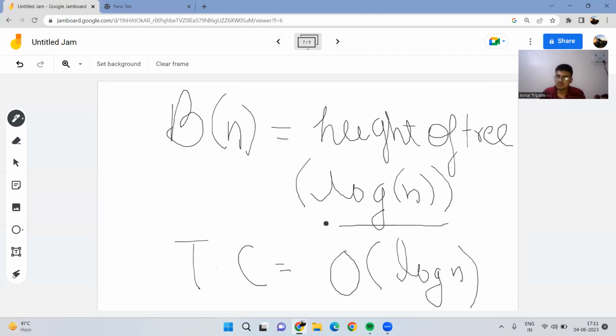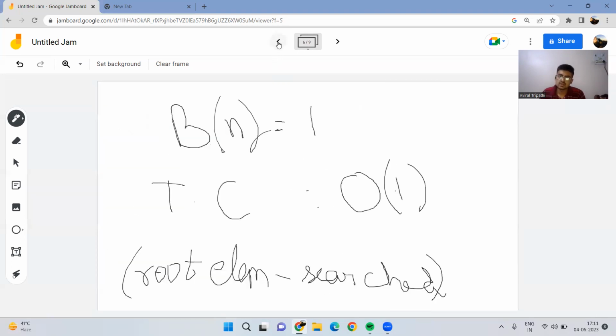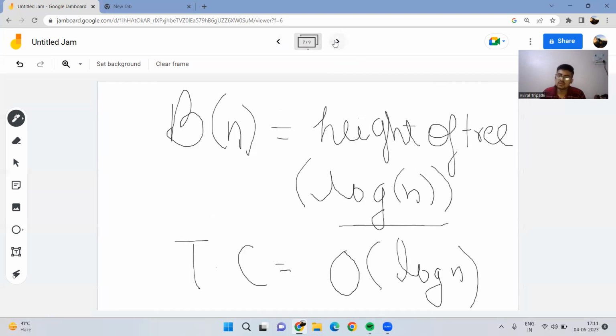In the worst case scenario, suppose in the best case scenario you have to search the root element, then you have to just iterate one time and the time complexity will be big O of one. But if you have to search for the worst case scenario, then you have to traverse through the whole binary search tree and the number of iterations that will happen will be equal to the binary search tree's height, which is equal to log n. So time complexity will become big O of log n.